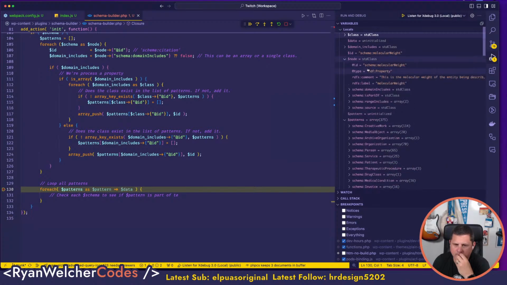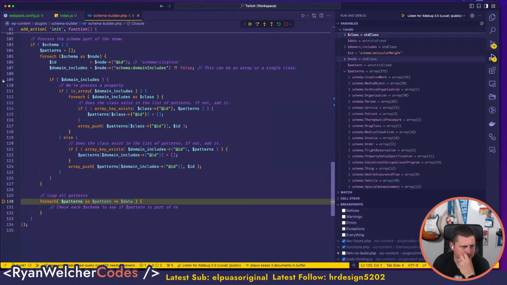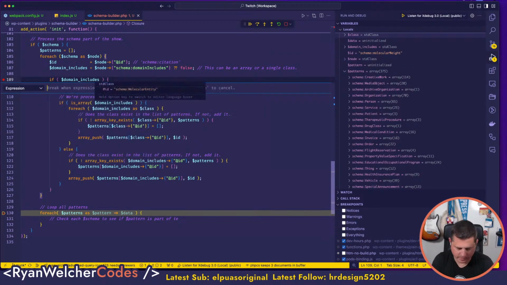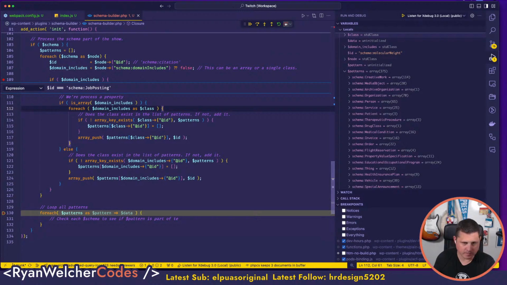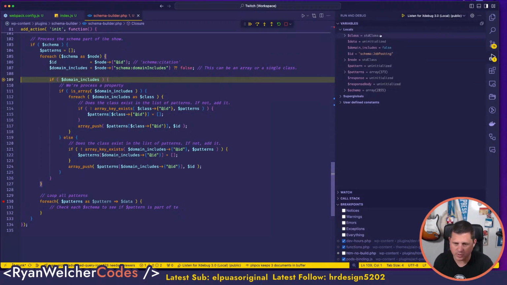So let's go node. So this is a property. I'm going to do a breakpoint here. I want to edit this. This is going to be ID. What I want to check is going to be schema job posting. Okay, so I'm just gonna rerun this. Oh, okay, do that. Rerun this over here. Refresh. Okay, so job posting.